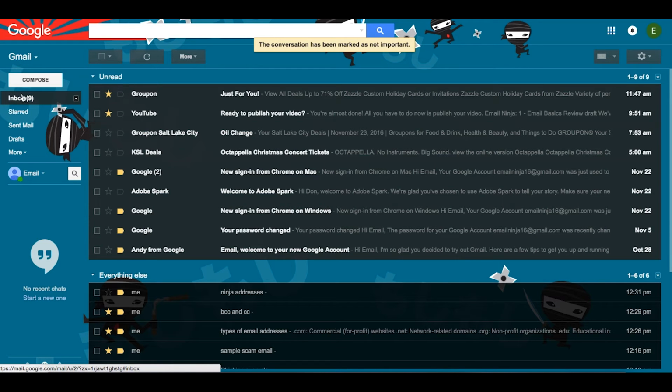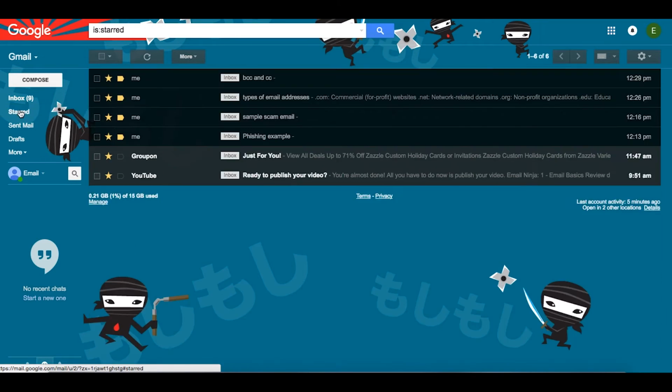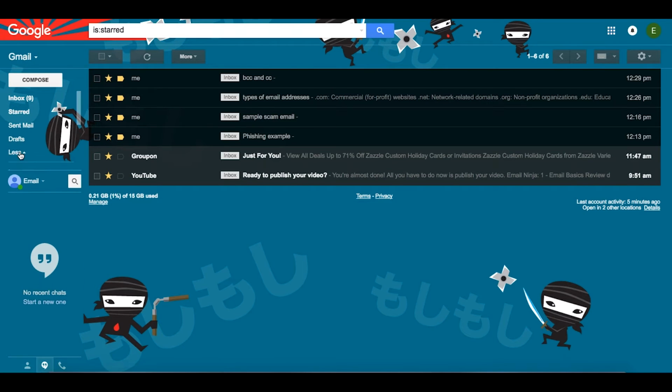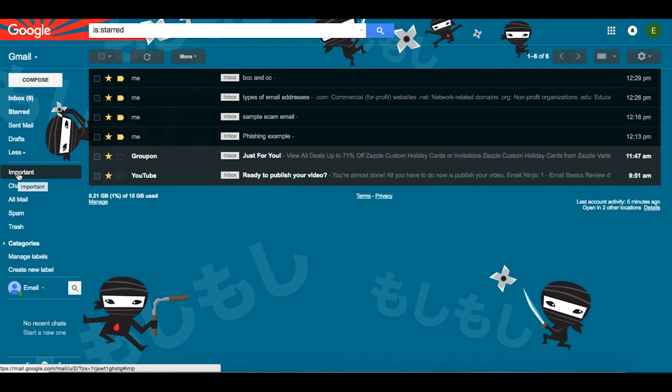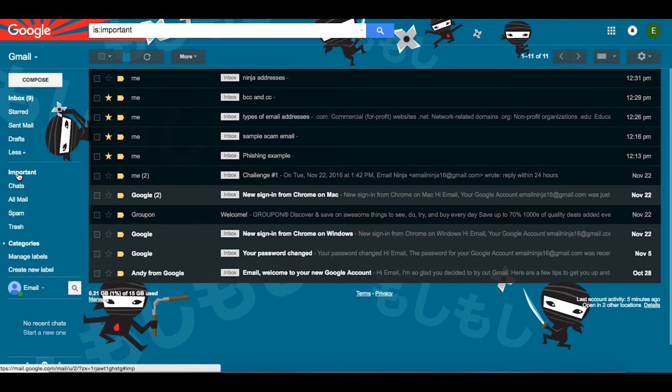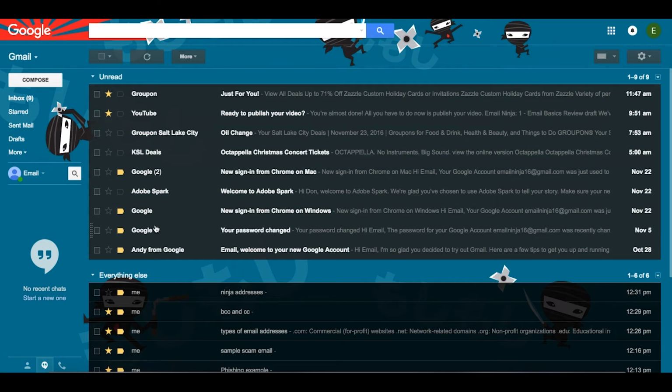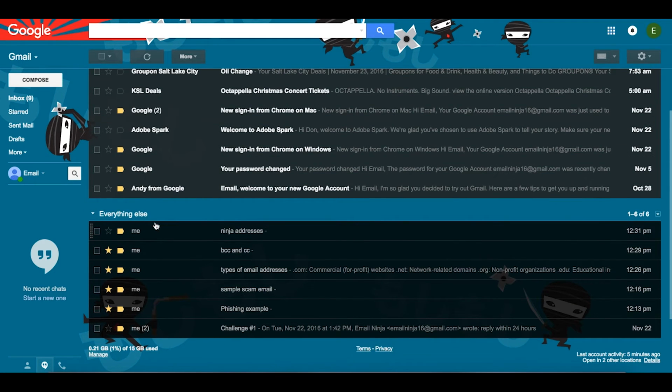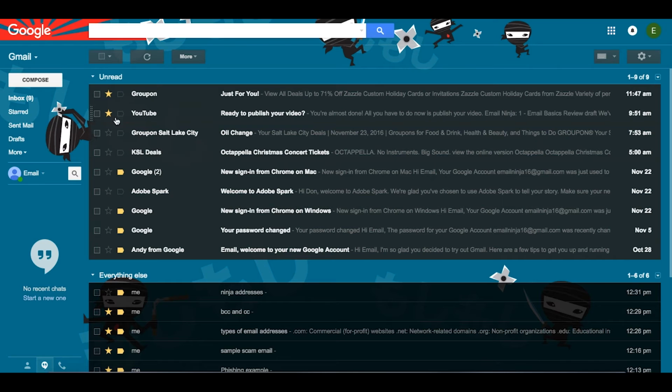And then you'll notice over on the left underneath inbox it says starred. When I click that, it'll just bring up the ones that I've starred. I also have sent mail, drafts, and then down here I have important. And then it will show me everything that's been marked important, which looks like just about everything in the inbox. Okay, so that's a quick look at unread versus read, and at how we can star things and deem them important.